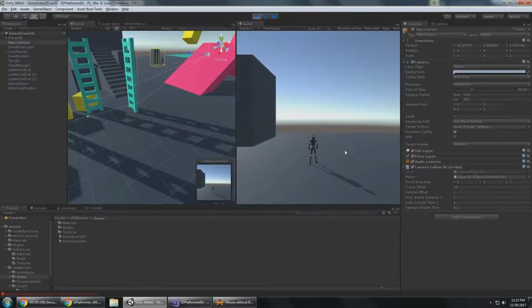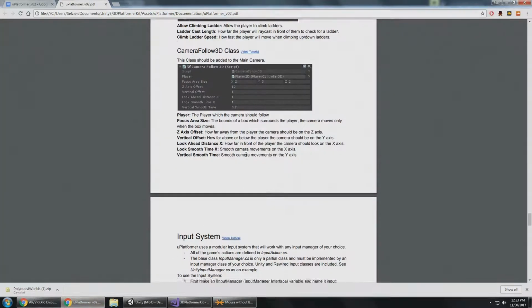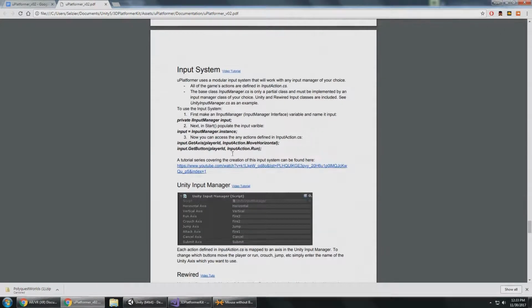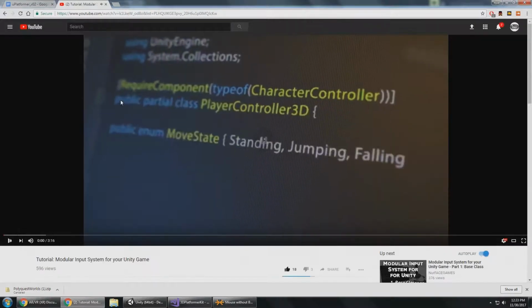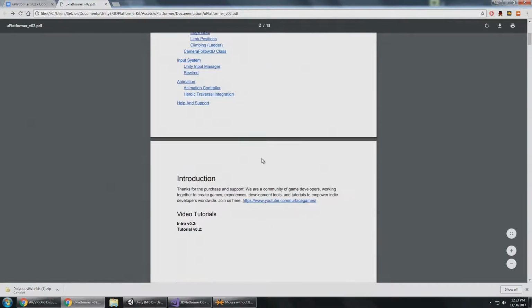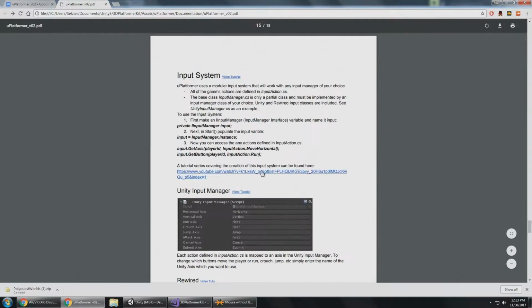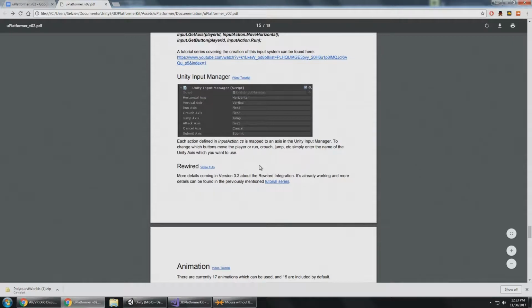All right, that's the camera following script, and then we got the input system. Now the input system is what's called a modular input system. It'll work with any input system. It works with Unity's input manager. It will work with Rewired. It will work with any input system, really. And there's more information about that in this tutorial series right here. So definitely check that out if you want more information on how the modular input system works. But the default one is the Unity input manager.